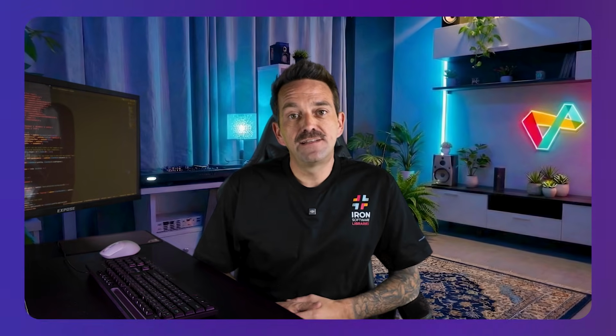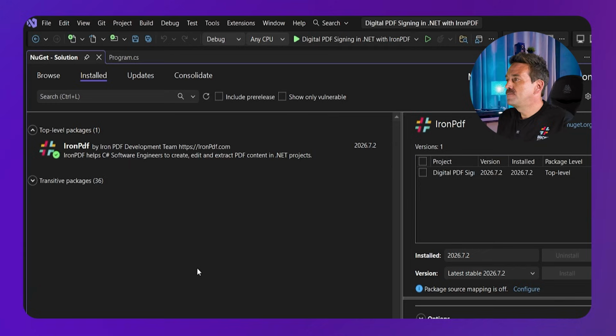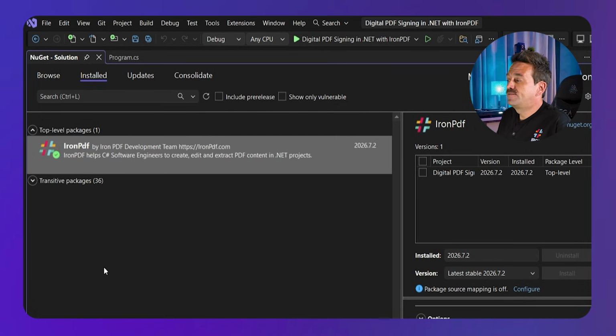So first things first, let us look at the NuGet package manager. Under the Installed tab, you can see IronPDF by IronPDF development team is already added to the project at version 2026.7.2. That's the only package that you're going to need for this tutorial.